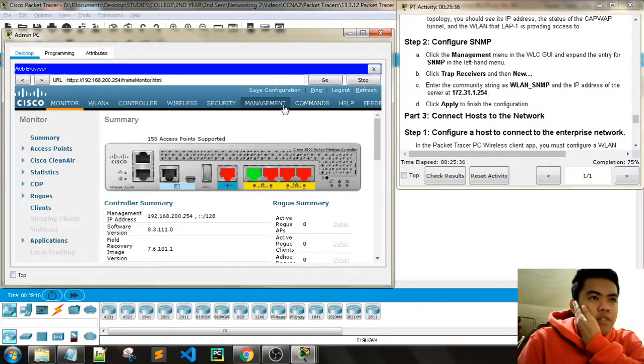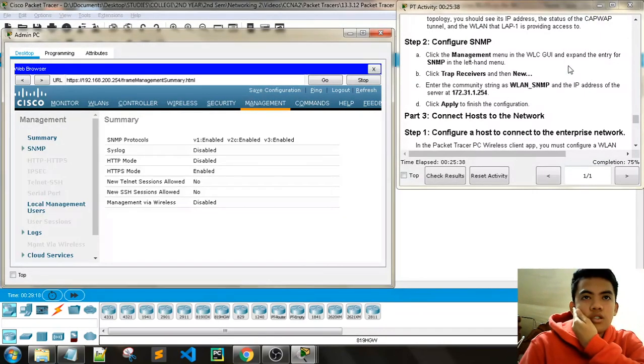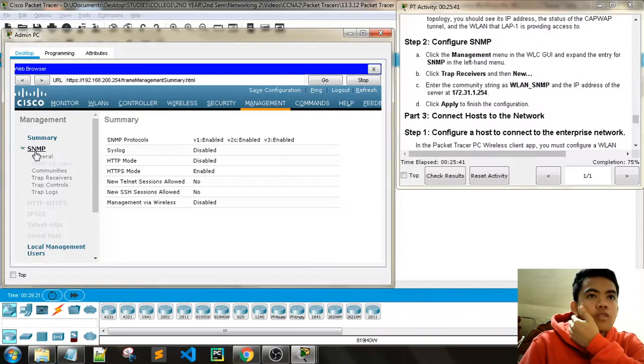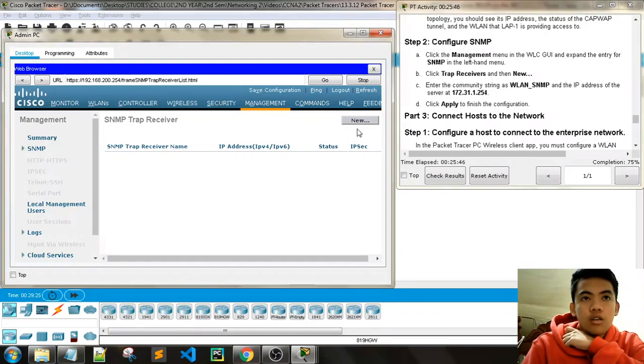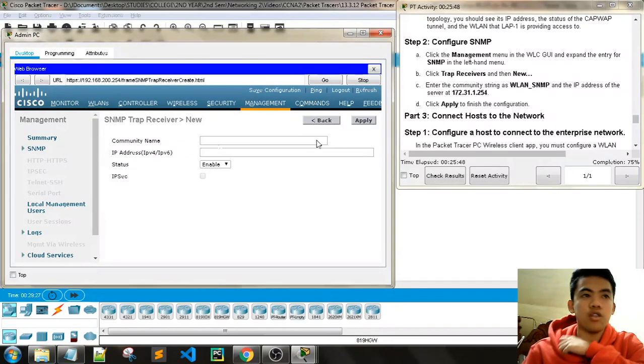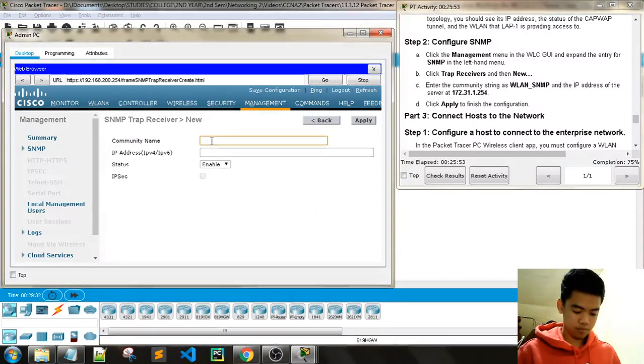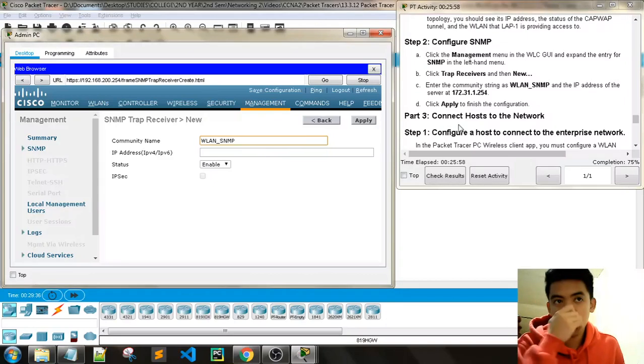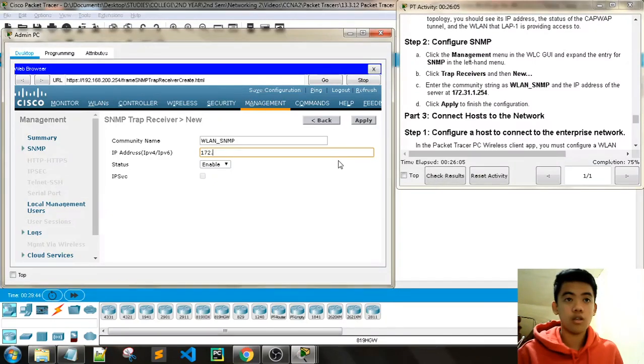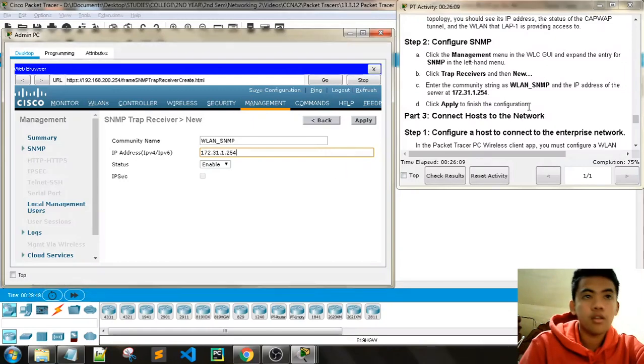Click the management menu and expand the entry for SNMP, trap receivers. So enter the community string. Let's go create new. So community name as WLAN SNMP, and the IP address of the server at 172.31.1.254. Then click apply.